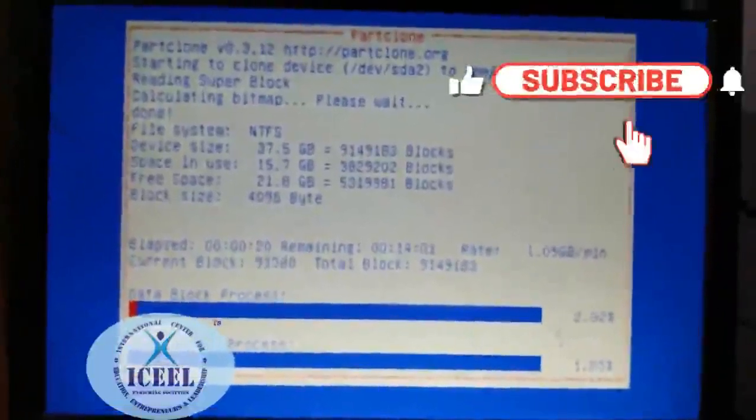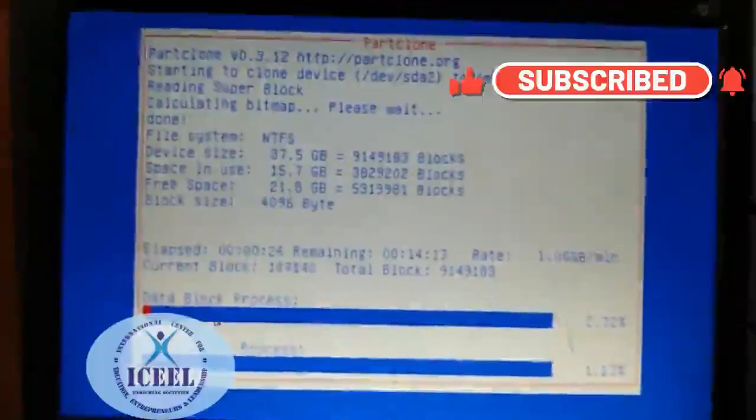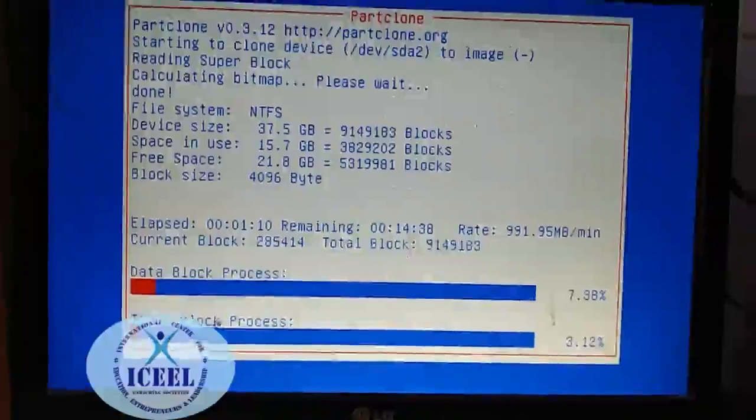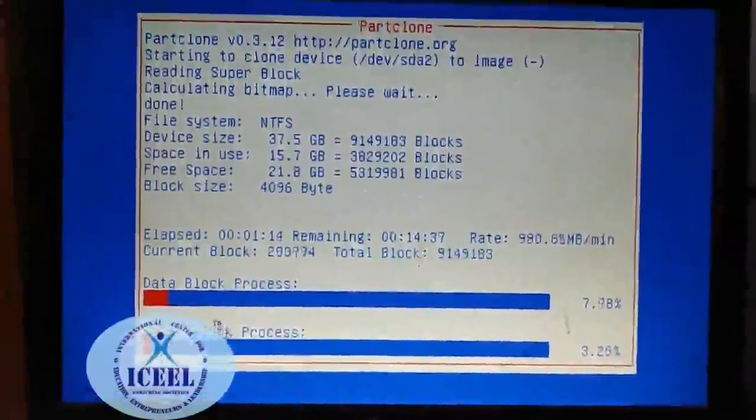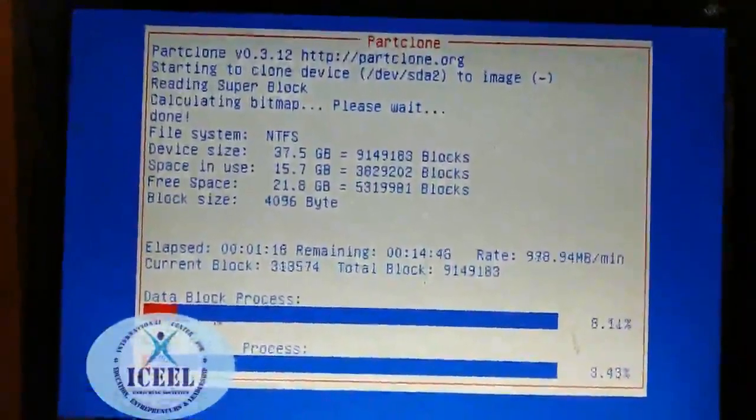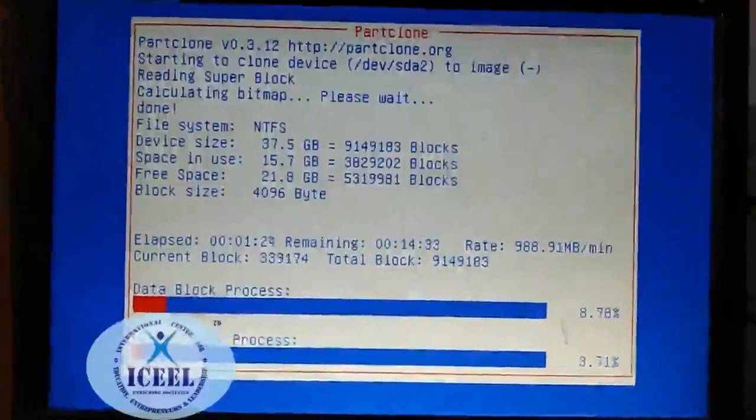Now this is a very long process, may take half an hour, all depends upon the kind and the volume of your operating system. You can see the process of upper bar as well as lower bar, both have started. The upper bar is approximately 7%, the lower is 3%. It will reach up to 100%, and then the PC will reboot.